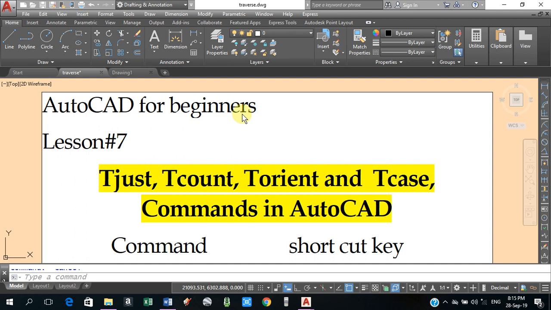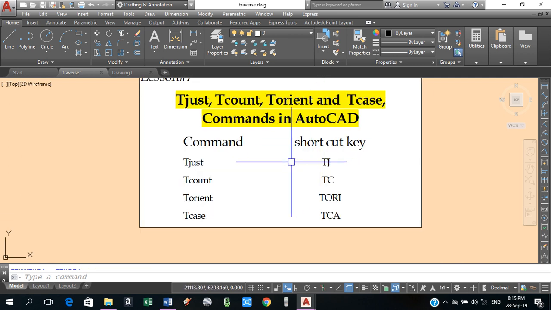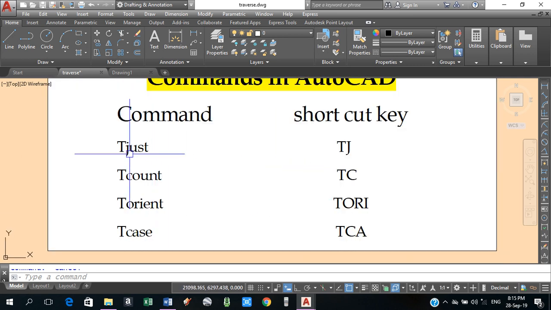This is AutoCAD for Beginners lesson number 7. We are going to talk about 4 commands: tjust, tcount, torient and tcase. Here are the commands and their shortcut keys. Tjust shortcut key is tj, for tcount it's tc, torient shortcut key is tori and tcase it's tca.